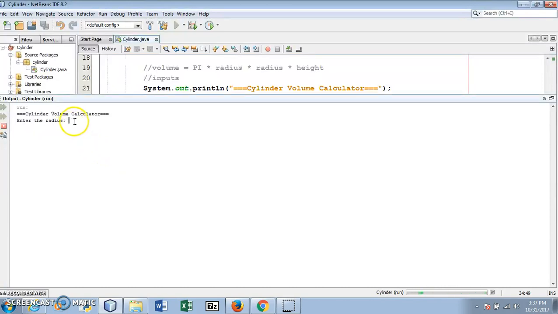So it says enter the radius here, and I'll just make the radius 5. So I know then that the diameter is going to be 10. And I'll make the height 10. And you can see here that by doing that, I get 385.39, let's say 385.40. Well, I don't know if that's true or not.